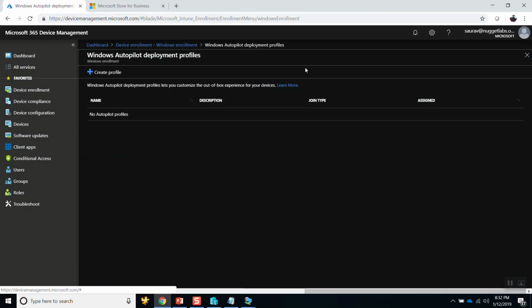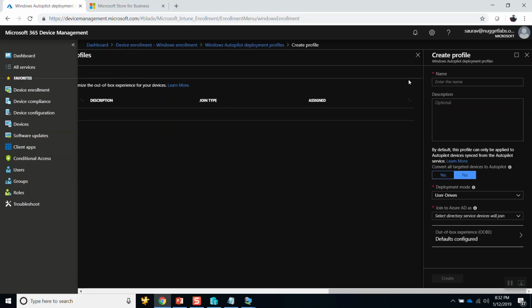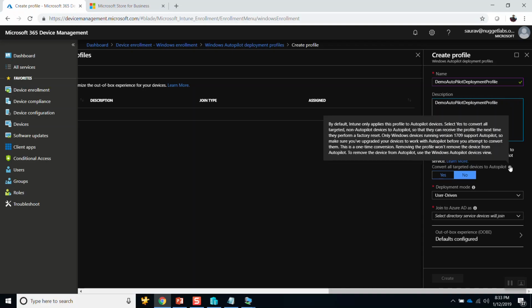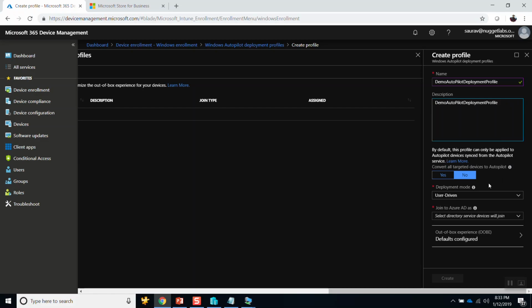Just click on Windows Autopilot deployment profiles and then click on create profile. Like all the policies and profiles, we will have to name it. So let me just name it demo autopilot deployment. Yeah, I know it's a big name. By default, this profile can only be applied to autopilot devices. Yes, I only want it for autopilot devices, therefore I'm not going to make any change in that. You can read over this for more information.